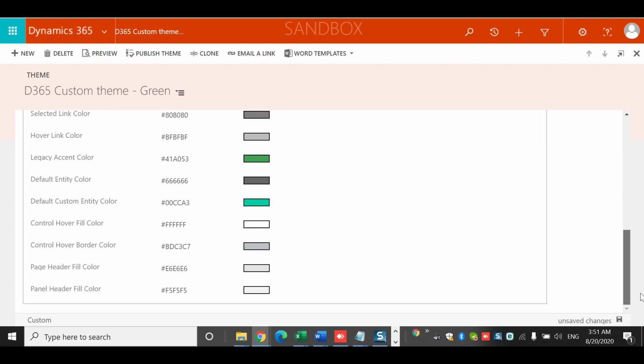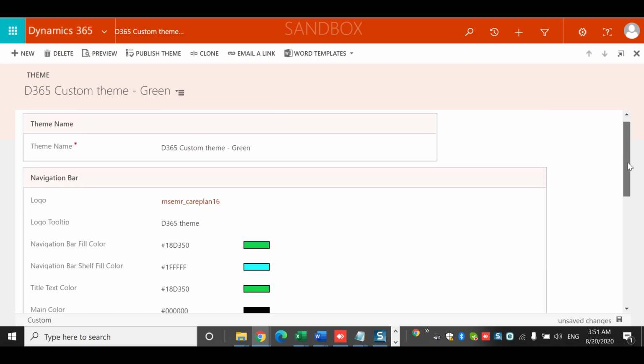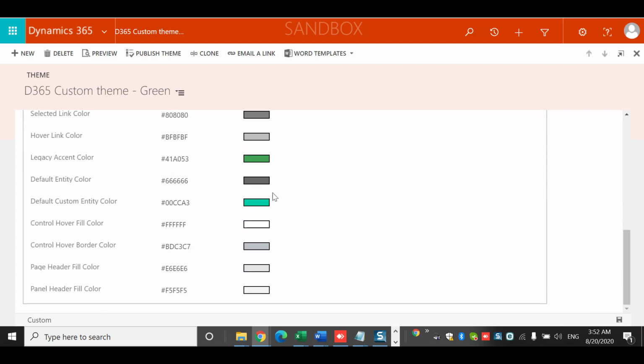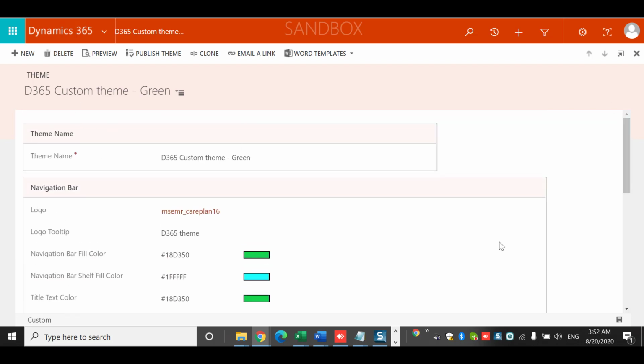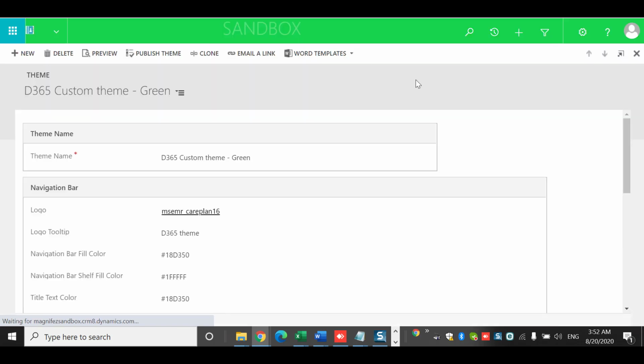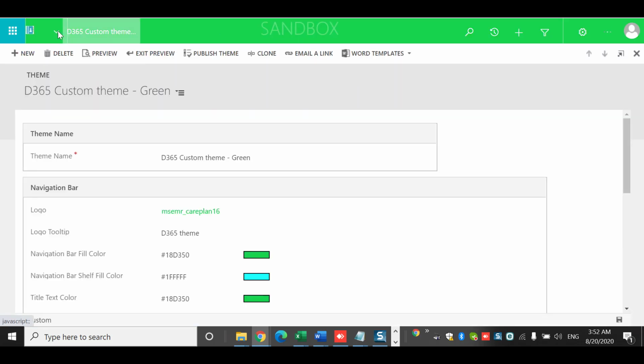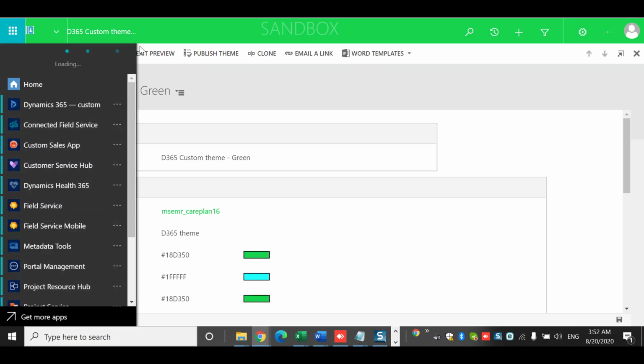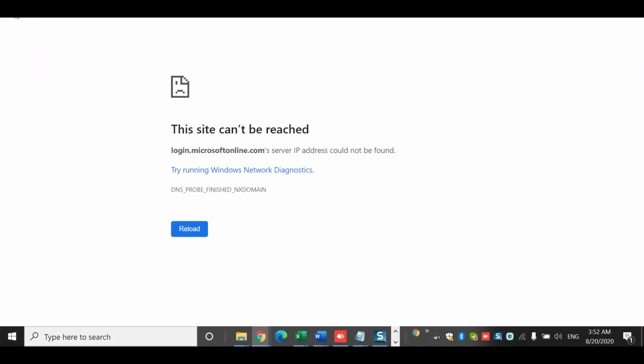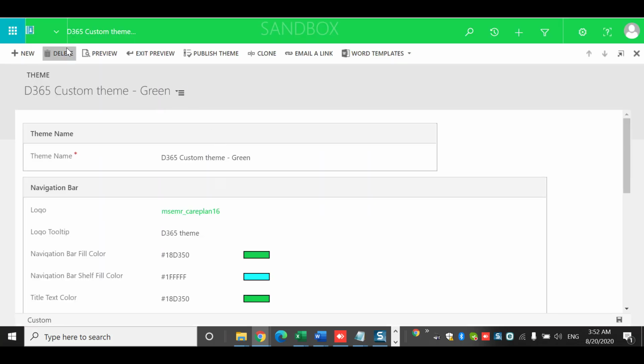So once you've done all these changes, you can see there are a lot of things you can change. You can just save it again, and then you have the option to preview it. Before you publish it, just preview it once. Oh, it's not that good, but you can see a logo comes up here. Then you have the rest of the options, and so this is what I have published.